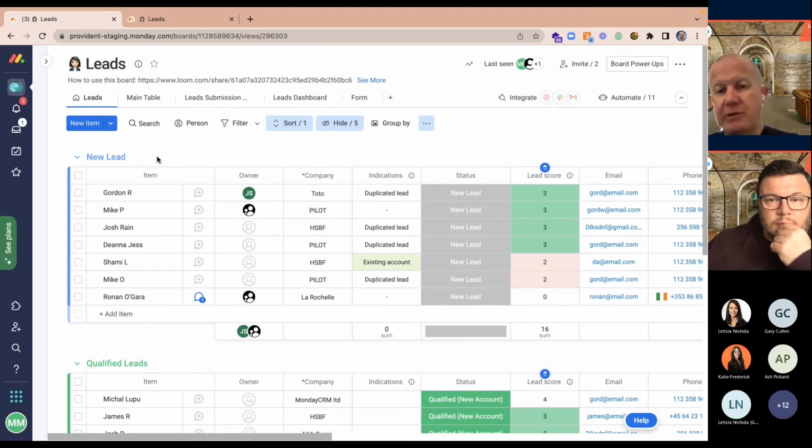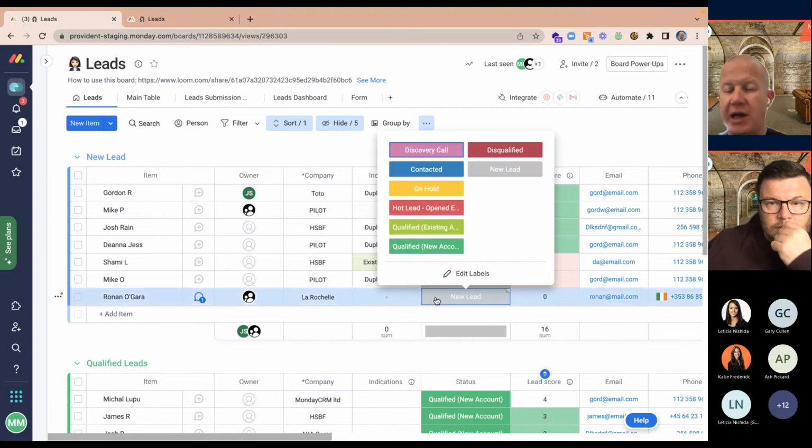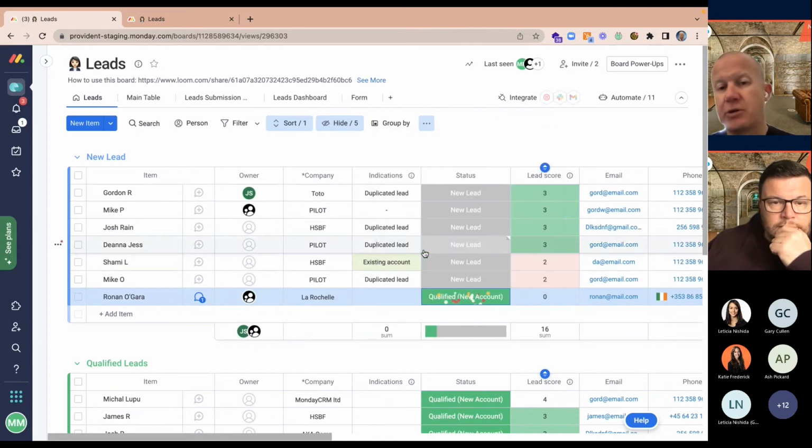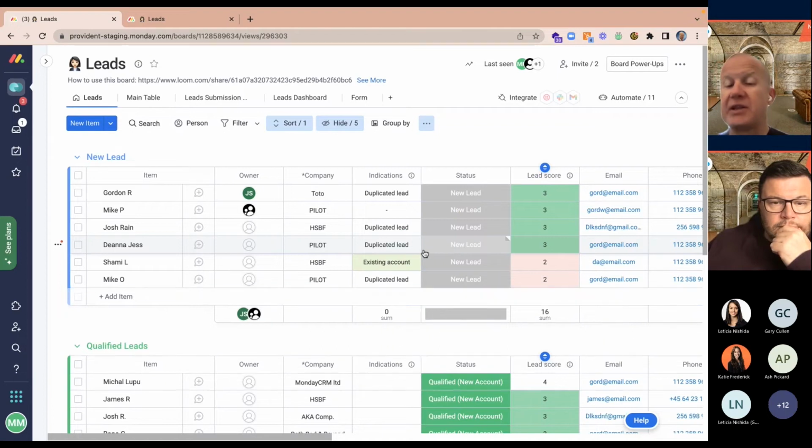So we've spoken to Ronan. We've said, right, yes, definitely he's an interested lead. So we're going to change his status now and kick off some more of the automations, which are going to do a couple of different things. I'm going to qualify Ronan. I'm going to say he's a new account; we haven't dealt with him before. So I'm going to change the status to qualified new account. This is going to kick off a couple of automations which move things along in the process. First of all, he's disappeared from the new lead group.